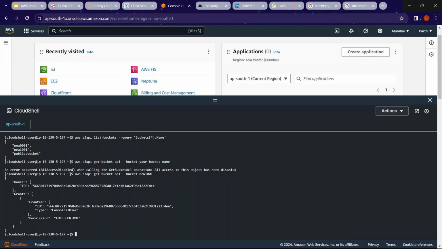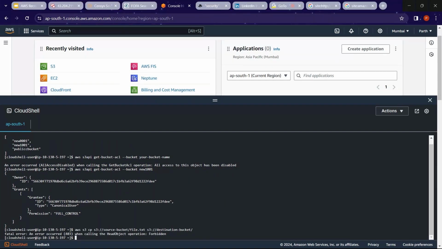Now, by searching on some blogs and some websites, I stumbled upon one bucket which has public access. So let's just try to copy the contents of that bucket into our bucket. So I'm trying to copy the contents of that bucket into the new 1001. So for that we need a command. So the command is this.